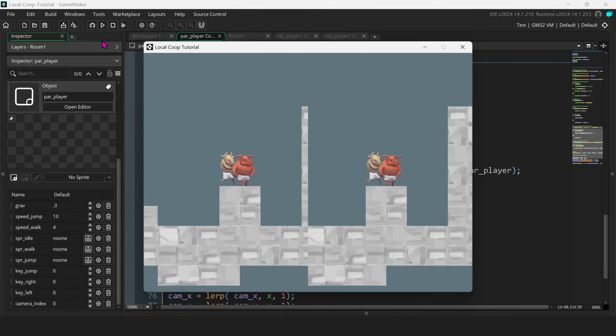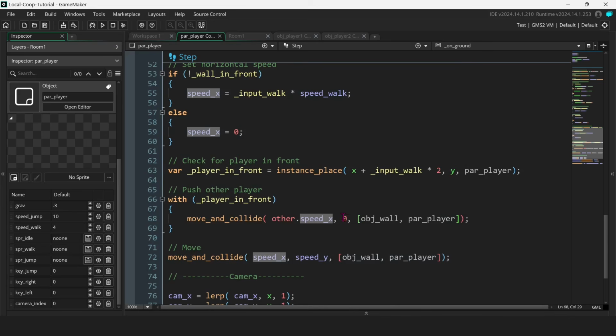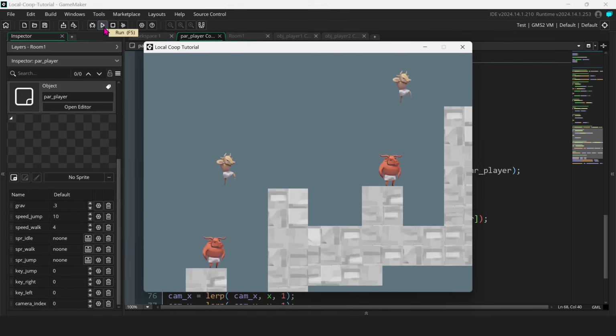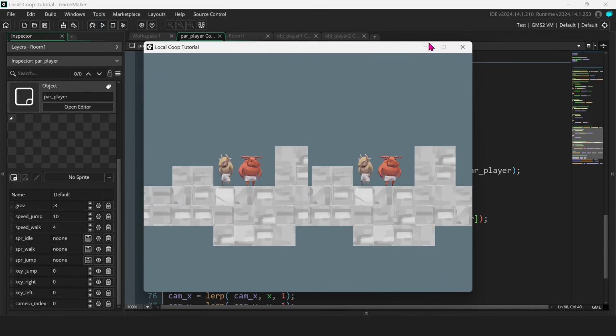As you can see, players can now push each other around. To make the pushing look a little more realistic, we can divide the speed by 2, so pushing is slower than regular walking. Next up, let's see if we can make players carry each other around.